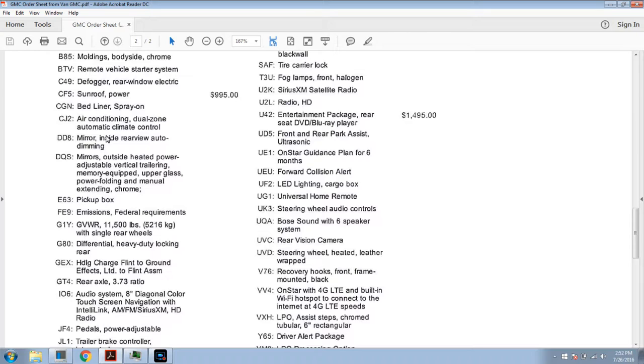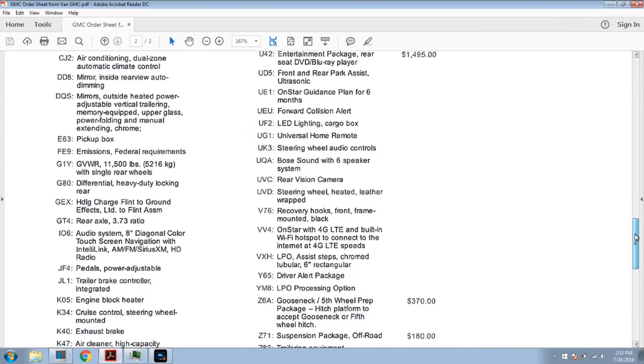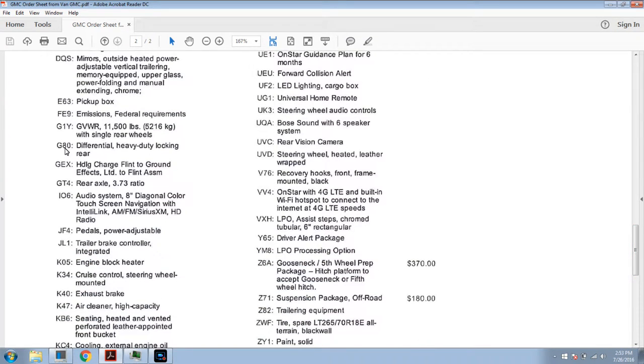Dual zone climate control, auto dimming rear view mirror. DQS, this is the RPO code. These are all called RPO codes for the trailer mirrors with the LED amber marker lights and the LED backup lights. They also power fold, which you can do with the key fob or a button on the door panel. Pickup box, here's the 11,500-pound GVWR, which is about 1,500 more than the 2,500, thanks to overload springs. G80 locking rear differential, that's standard.